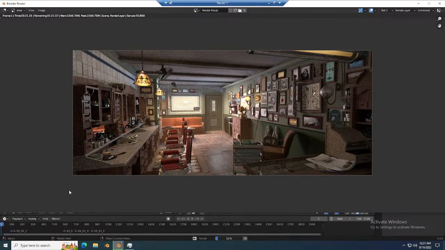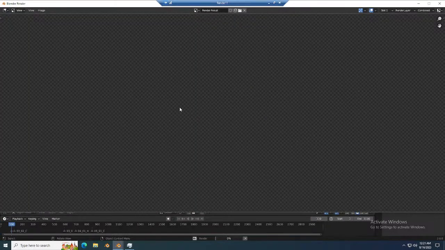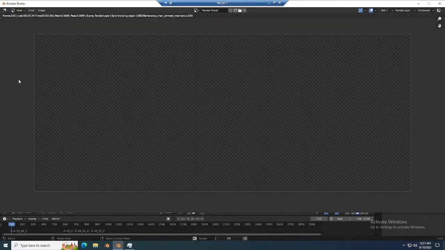Oops, and I just realized I should probably, just to be sure, run frame 100 as well instead of 1. And then we should be good. All right.